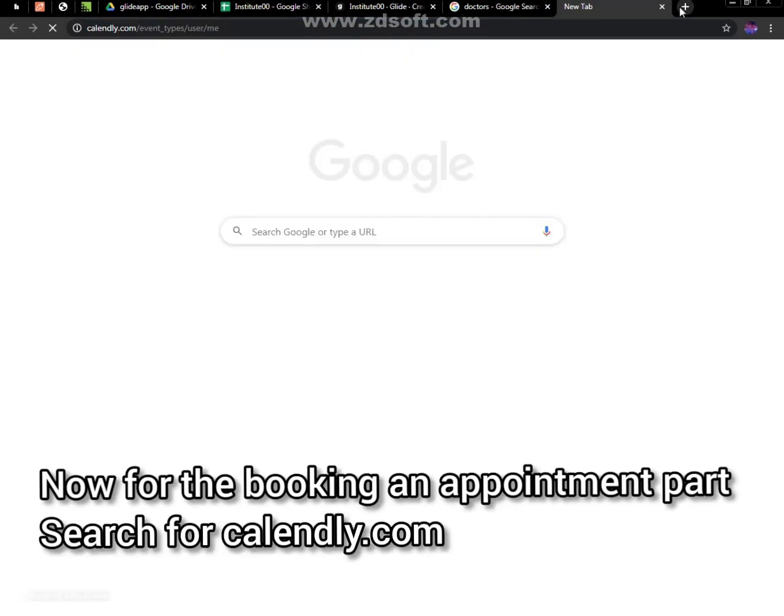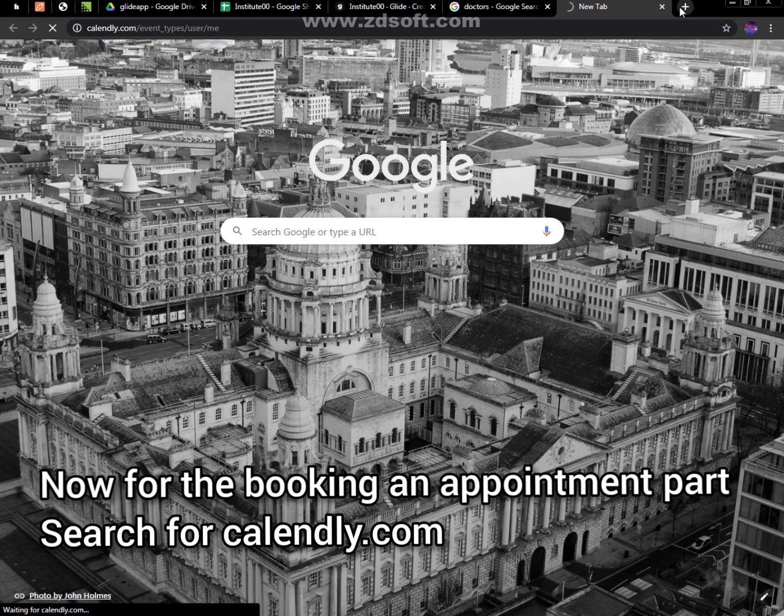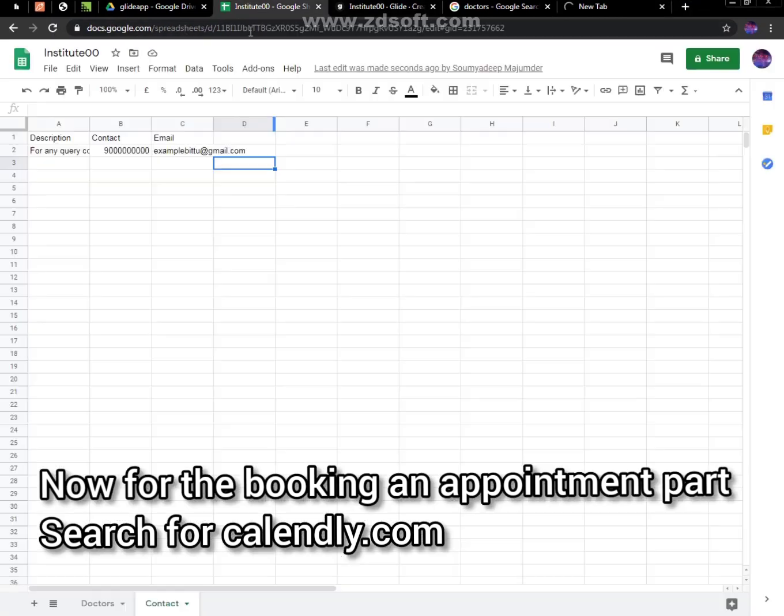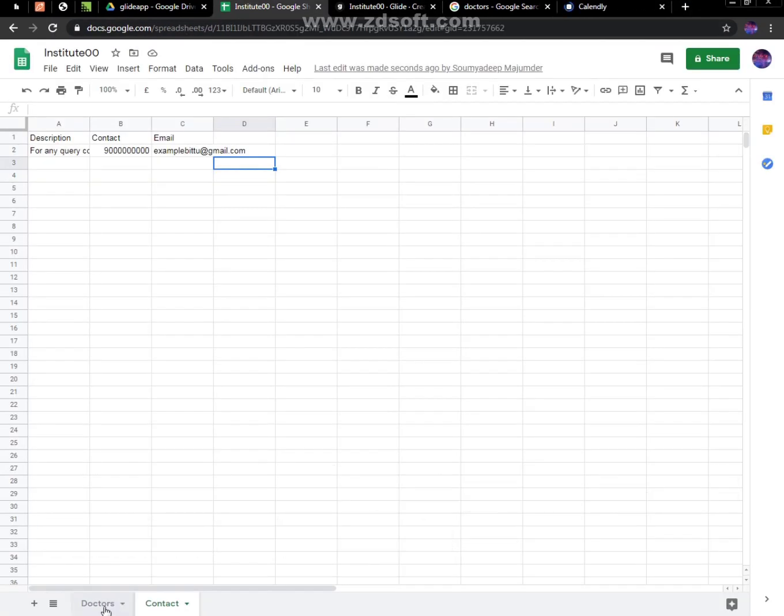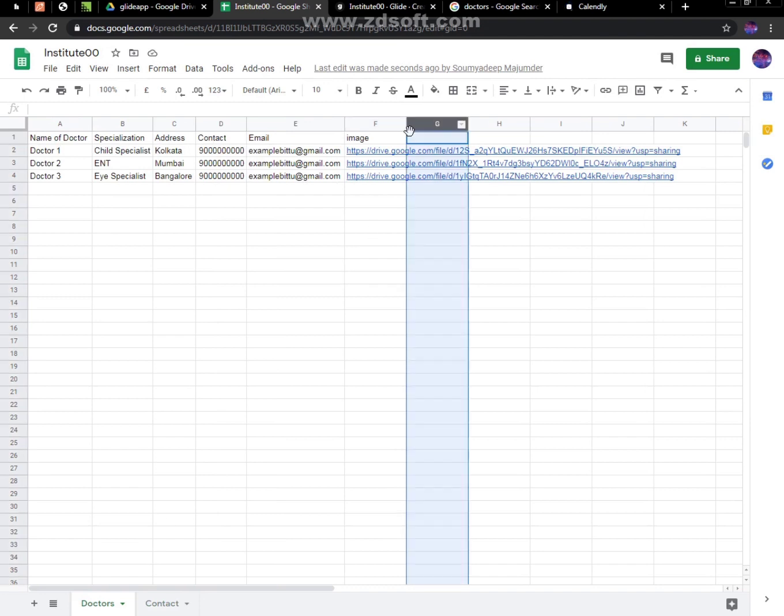And now search for calendly.com. This will be used for the booking and appointment part. So this is an amazing website that I discovered. So we'll be using the Calendly link. So for that we'll be mentioning a button column.